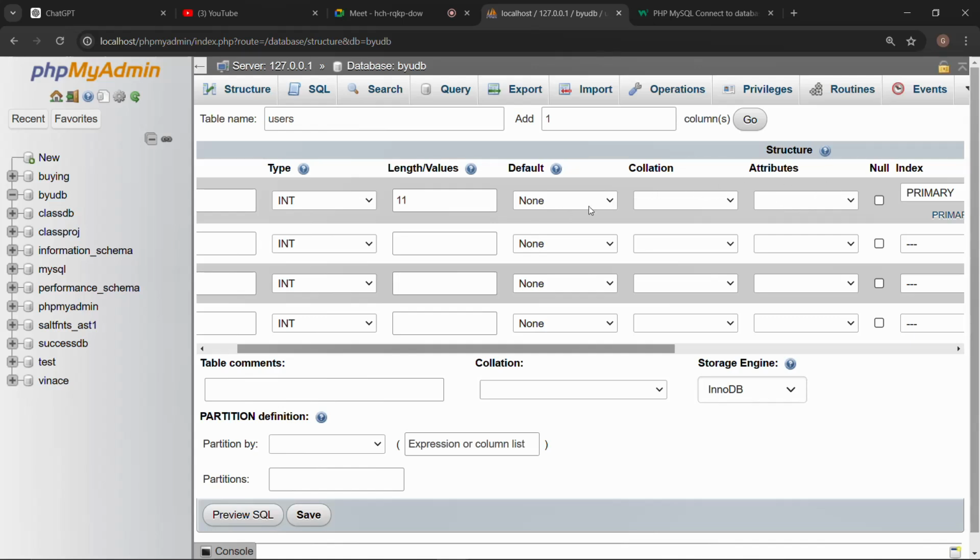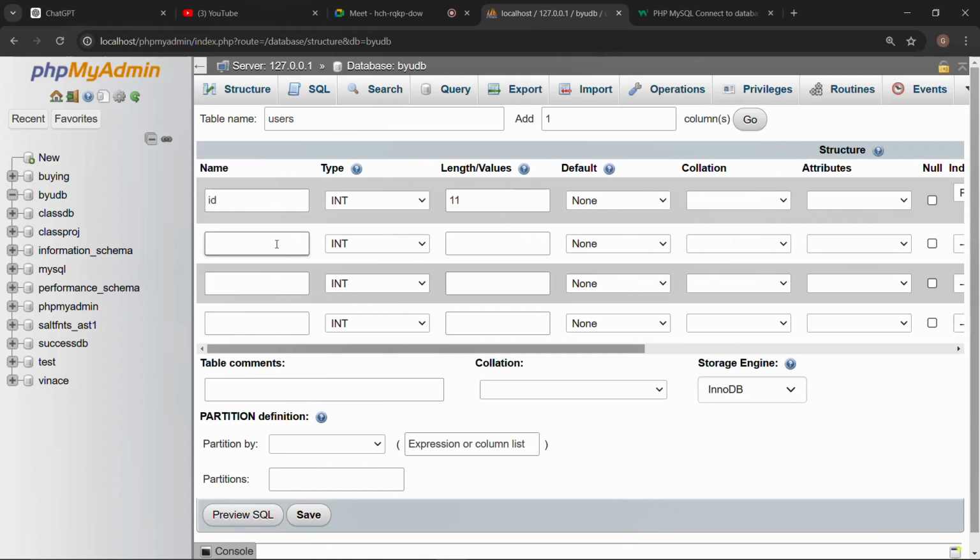Here I'll come back and create my full name. If you want to create first name and last name, you can still do that. I'm just trying to create all at once. So full name. Okay, let me just create it one by one.